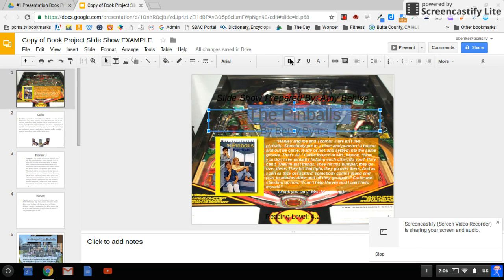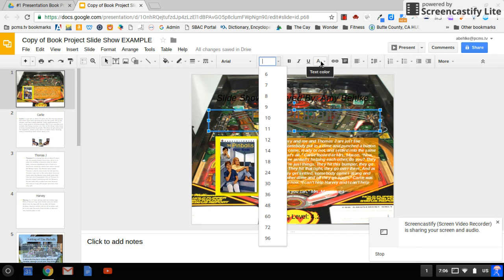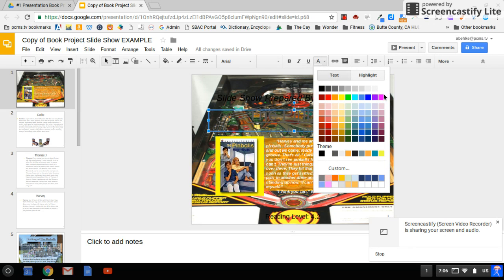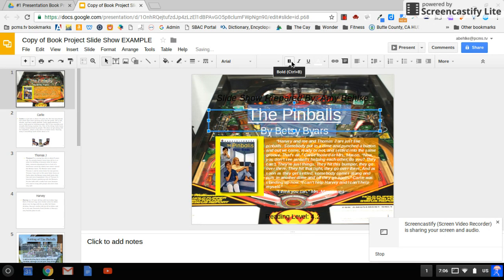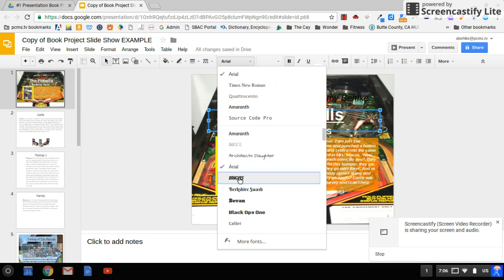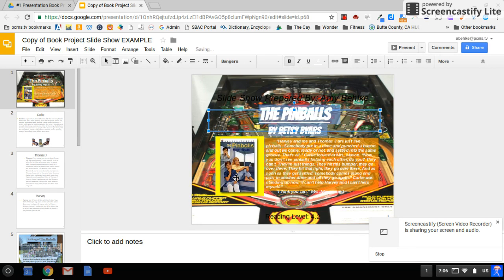So I'm going to go ahead and do the same kind of things to those. I'm going to make them the text color white. I'm going to make them bold. And maybe I don't like that font. I'm going to pick a more kind of fun font. I like this one. And that's much better.